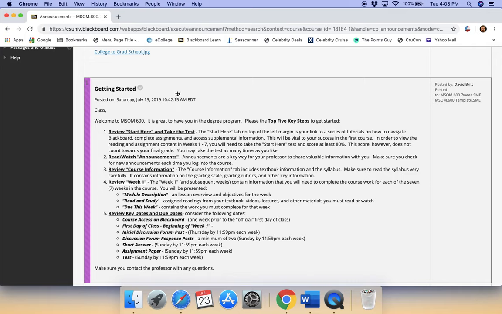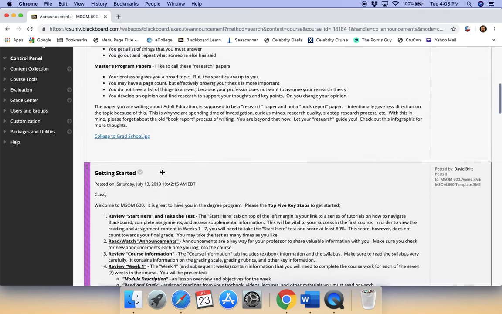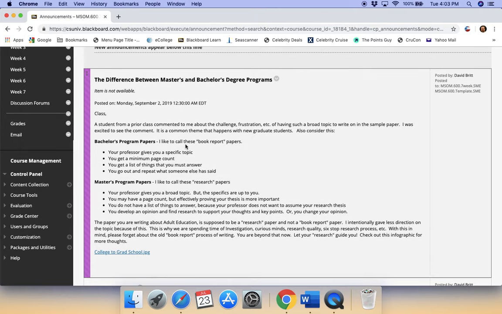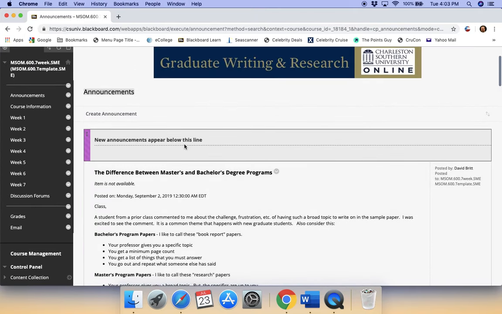And then there's also an announcement in here on 5 key steps to get started, so I'd encourage you to read that. And then there's another announcement here that talks about the difference between master's and bachelor's degree programs. This is really important because you're going to find that master's degree work is much different than bachelor's degree work. So I try and break that down very simply for you as you take a look at that, okay?